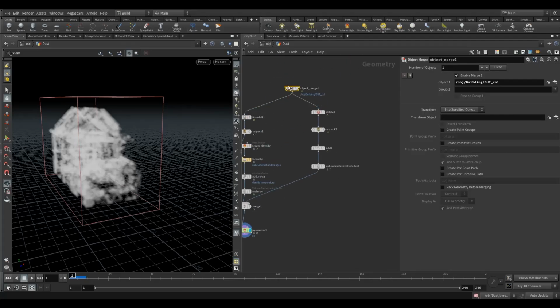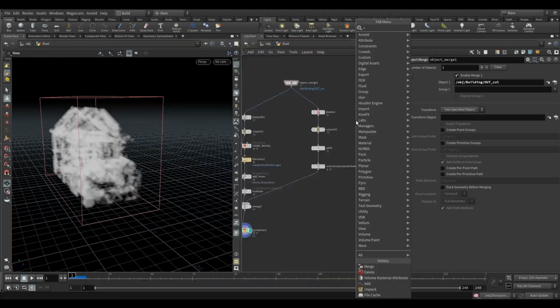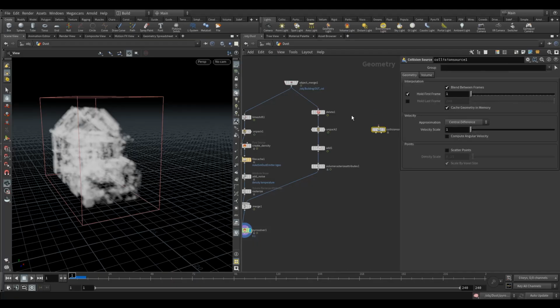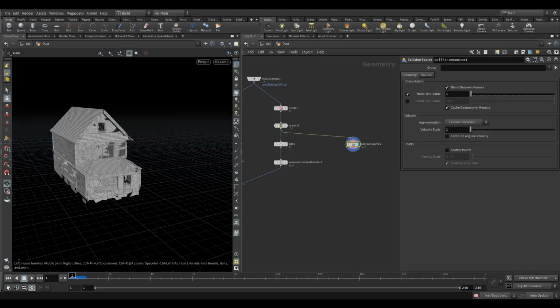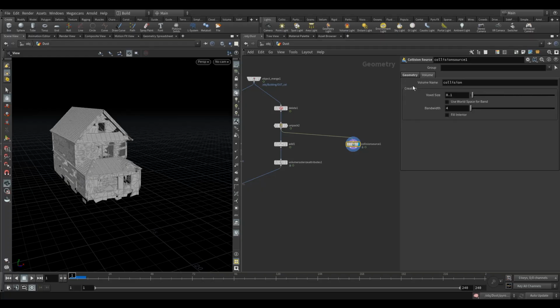Okay, I want to build the collider now. So use our standard collision source and plug that into our unpack here. What the collision source does is calculate the velocity, which we don't need to do since we've already got the velocity on there. So turn that off. Okay, we'll leave this blend between frames on. That's handy for substeps.